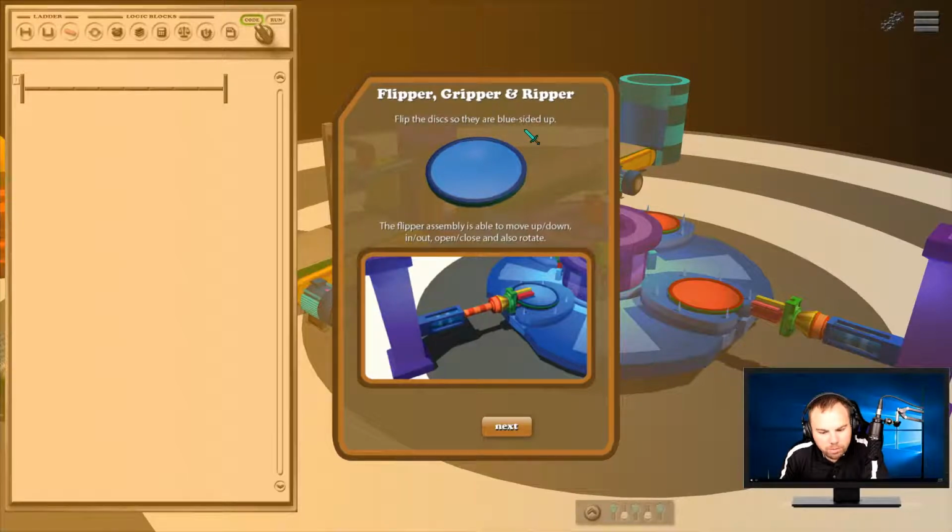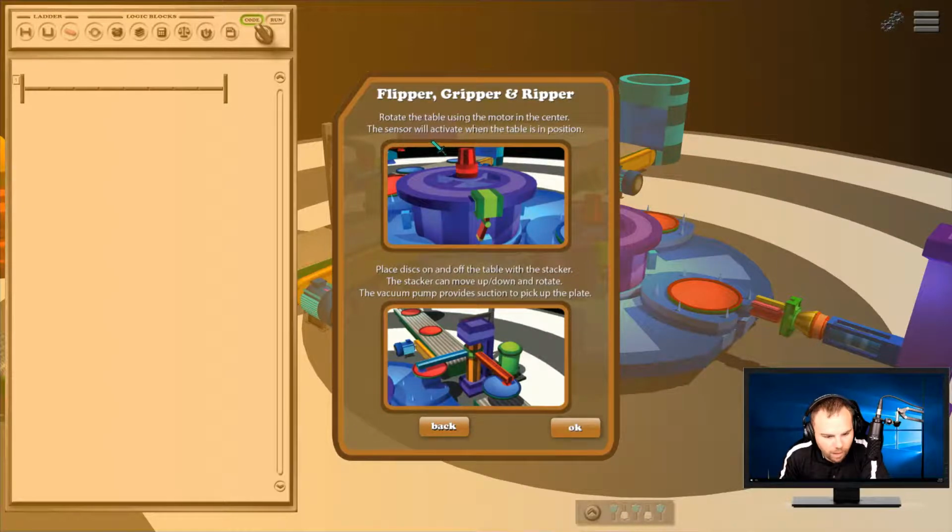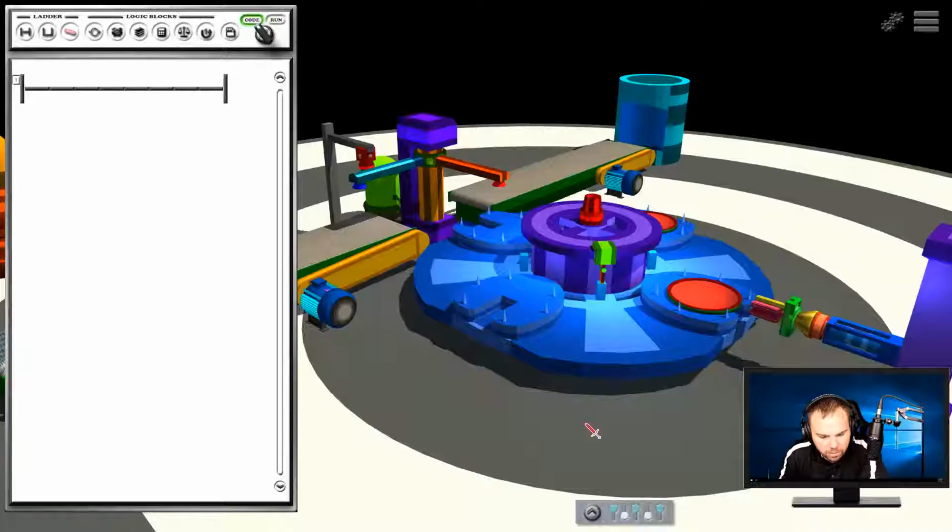Flip the discs so they are blue side up. The flipper assembly is able to move up, down, in, out, close, and also rotate. Okay. Rotate the table using the motor in the center. The sensors will activate when the table is in position. Okay. Place discs on and off table with the stacker. The stacker can move up, down, and rotate. The vacuum pump provides suction to pick up the plate.